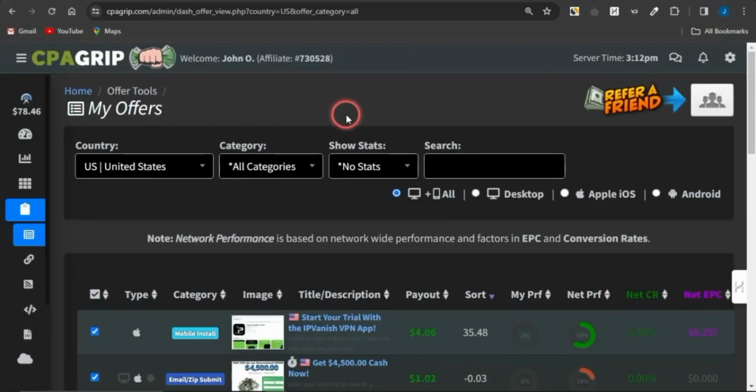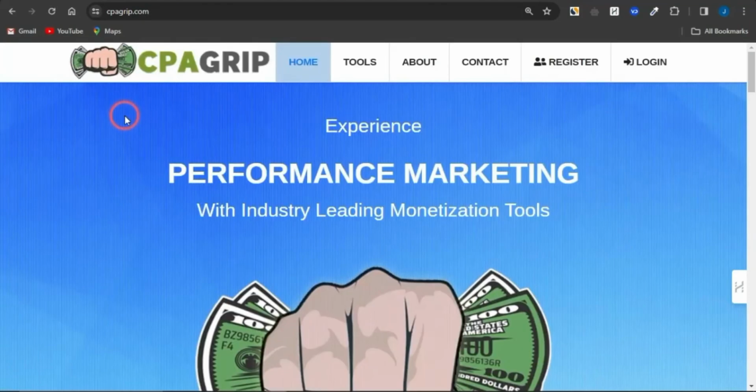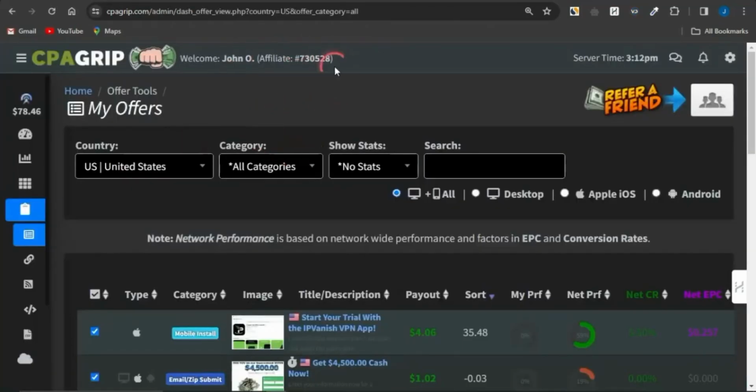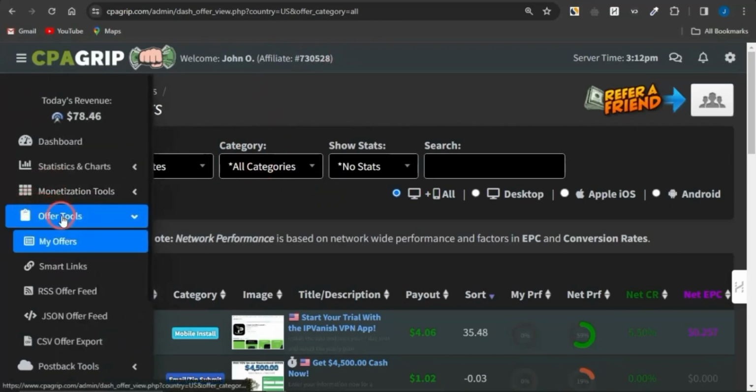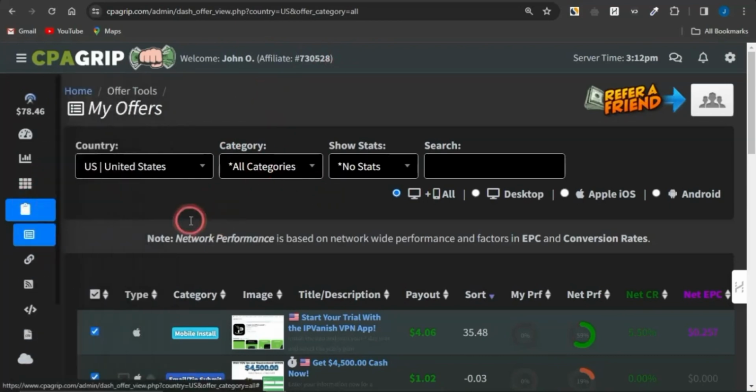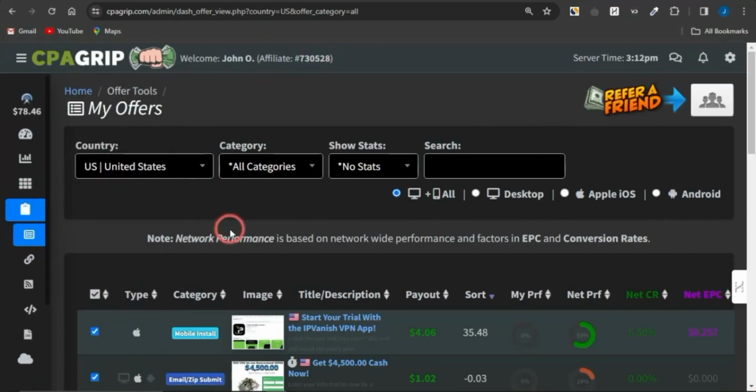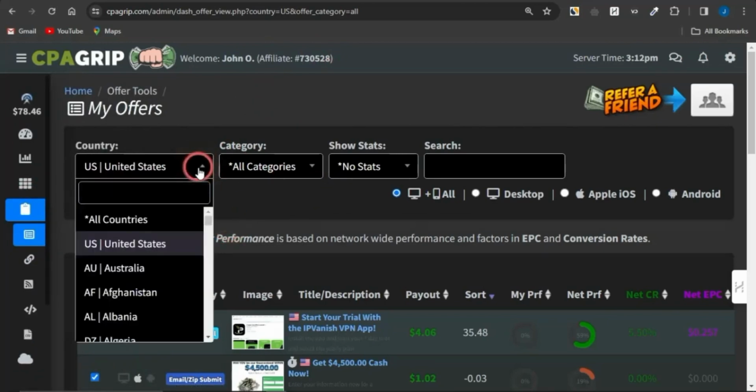First of all, you'll want to head on to a CPA marketing platform where you could get CPA marketing offers to promote. Then you could go on to logging into your account after creating an account. Now once you've logged into your account, you want to come on to this section that says Offer Tools. Select My Offers and you'll be brought to this page. You can filter your offers to any demographic of your choice.